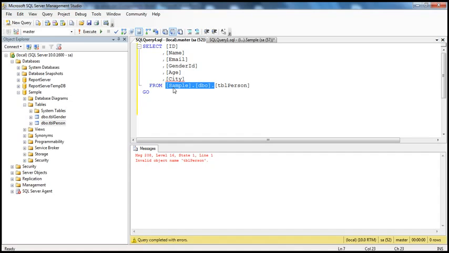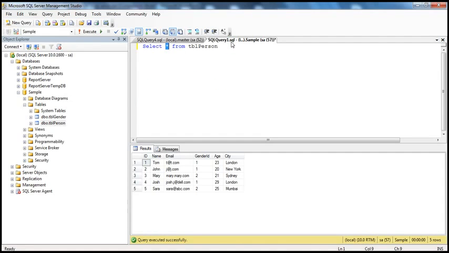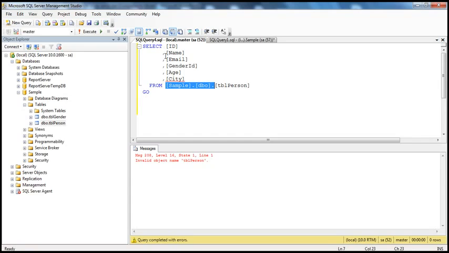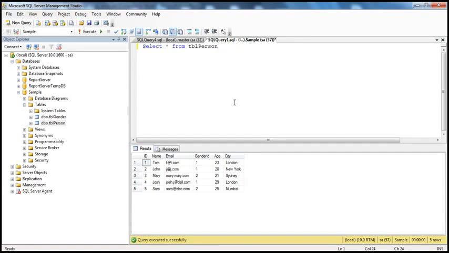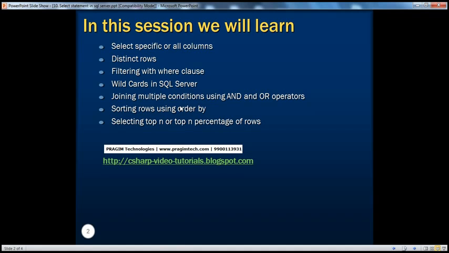So the advantage of having a fully qualified name of the table is that you can run it from any database context. So obviously to select all the columns from a table, you can either use star or you can specify the list of columns. For performance reasons, it's always better to specify the entire column list rather than just saying star. So that's the first thing, selecting specific columns or all columns.